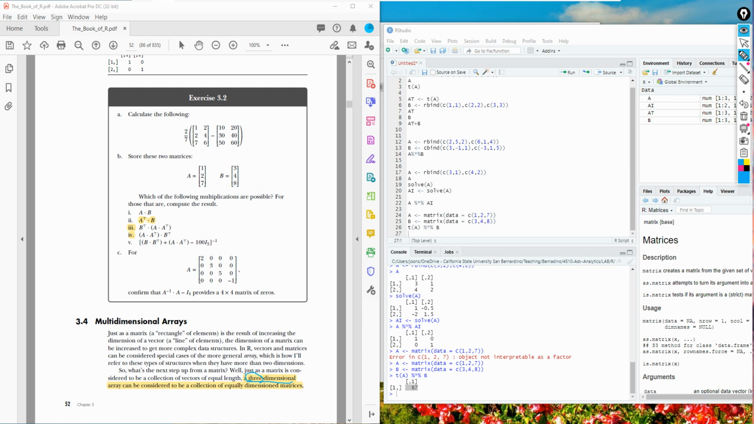Basically, you can think of a one-dimensional array as a vector, and a two-dimensional array as a matrix. And then we're going to learn about the three-dimensional array. As mentioned in class, vectors and matrices can be considered special cases of the more general array. The vector is a one-dimensional array, and the matrix is a two-dimensional array, and now we're going to learn a three-dimensional array.